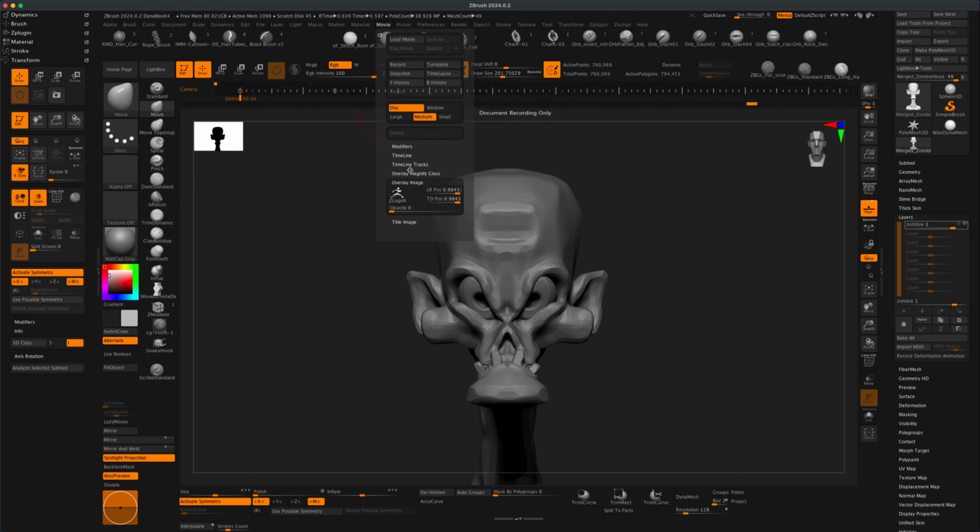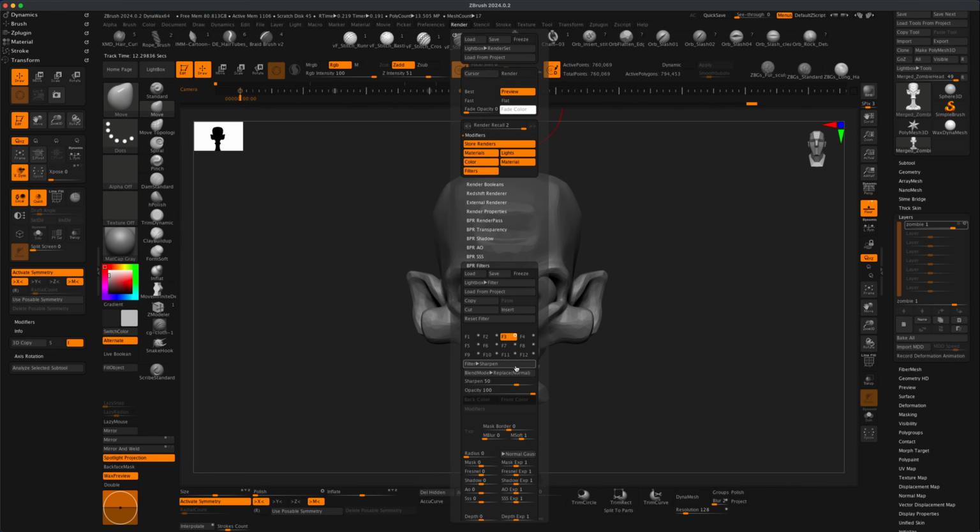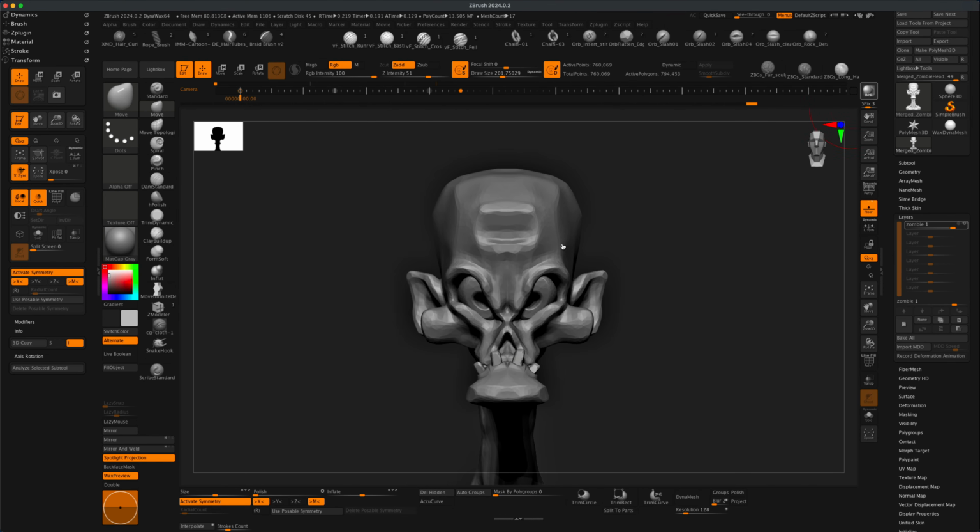And what I could do once I have all of that, again, make sure you're in BPR, right? BPR is activated. We can even apply some filters. We can go to render. Let's just maybe turn on a couple of filters just for fun. Just going to activate this one. And now you can see what that looks like.